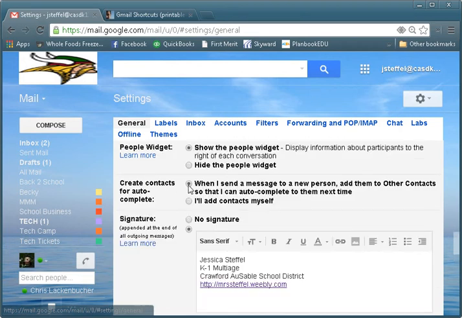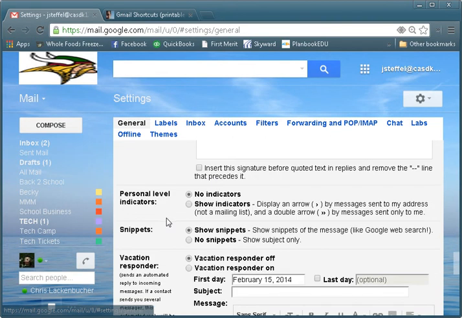Okay. When I send a new message to a new person, I add them to other contacts. I do that because I recently had to contact a math department person from the math program that we purchase, and once I learned his email message, if I lost that sticky note, it'd still be in my mail messages. He'd be in my contacts automatically, so I like it to do that. The signature I've already shown you.